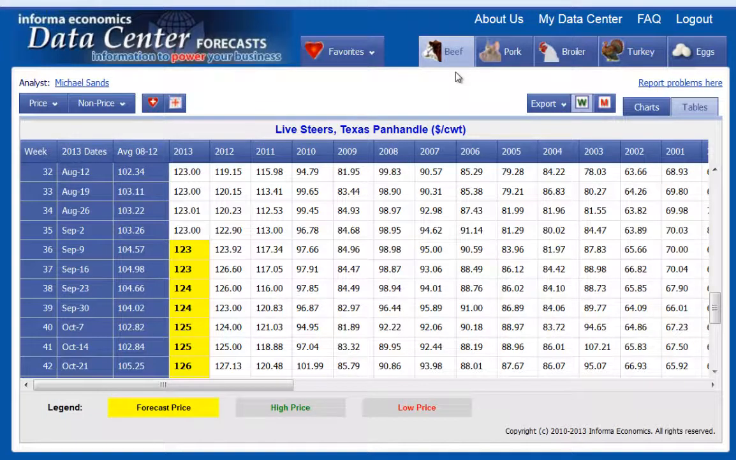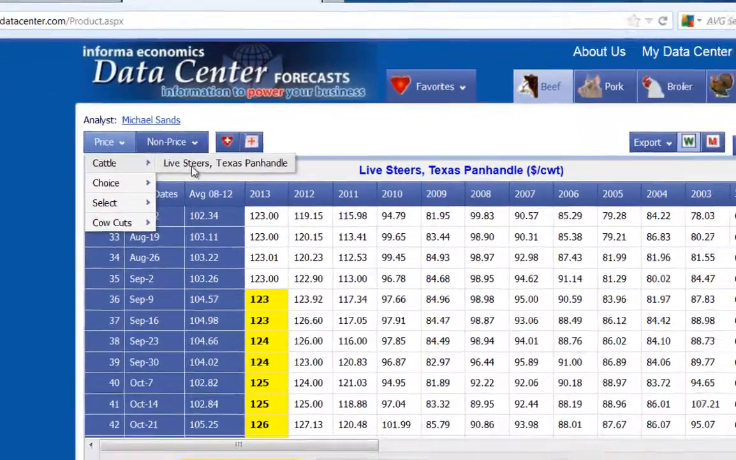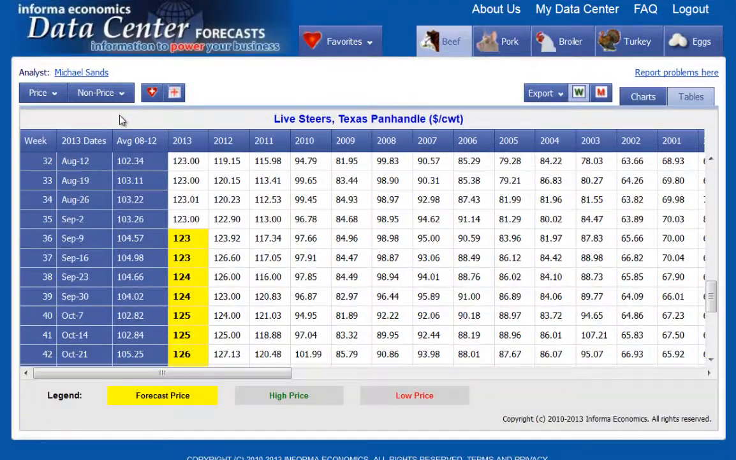The next thing to notice is that within a species, the data is categorized as either price data or non-price data. Price data is pretty self-explanatory, while non-price data includes information on production variables such as slaughter and carcass weights, along with other important series such as imports and exports. When a user selects a variable, the data is immediately displayed in a tabular format.